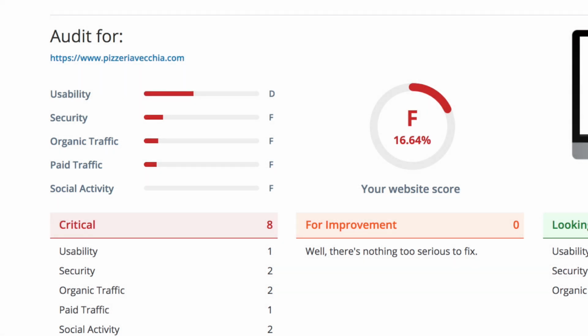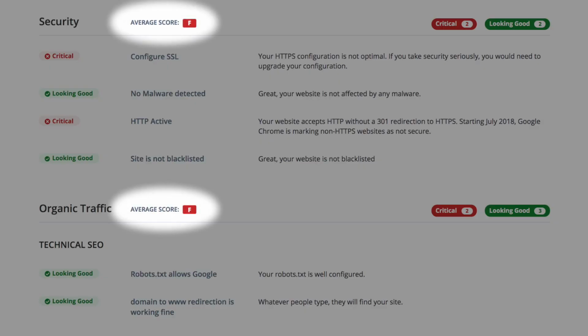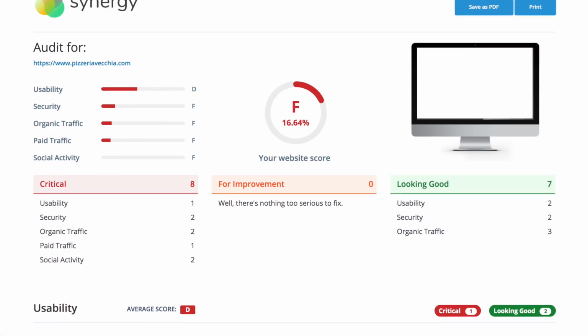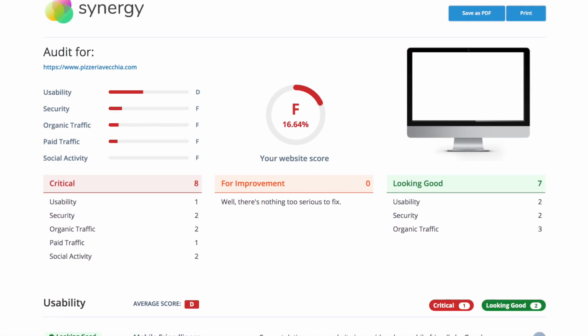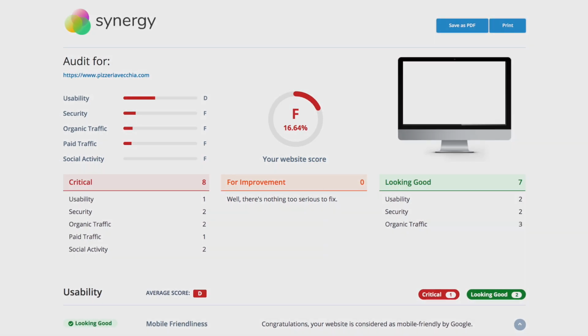The audit report shows the overall score of the website as well as the individual scores for each section. Not only does this let you know about the problem areas of a site, it also acts as a powerful sales tool that you can use to close leads and prospects. Here's how to use it in three easy steps.